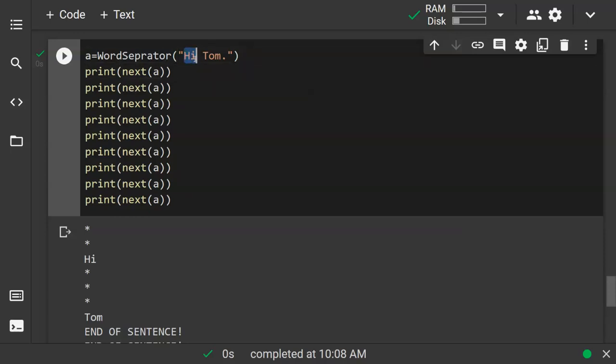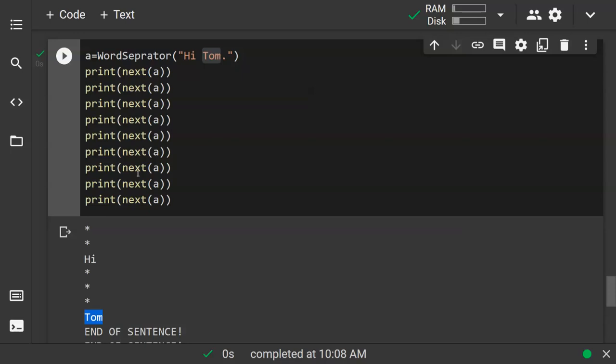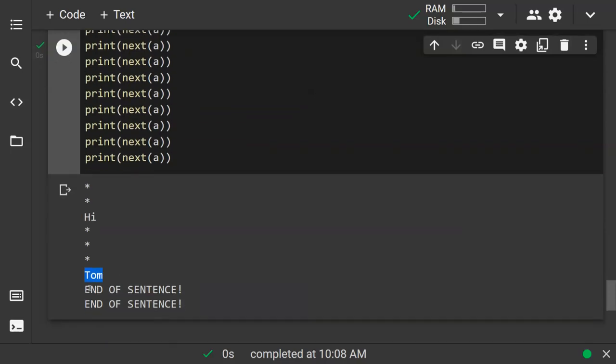For example, "hi" has 2 characters, so we return 2 stars, and then when we hit the space, we return "hi" as a word, which is the first word of the sentence. The next word will be "Tom," which has 3 characters, so we return 3 stars, and when we hit the period, we return "Tom" as a word. After that, if we keep calling the next method, we just get a message saying this is the end of the sentence. This is the second and last challenge.